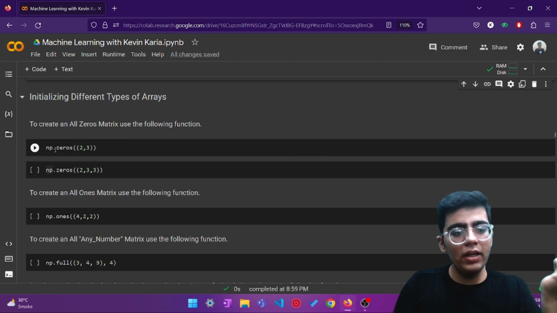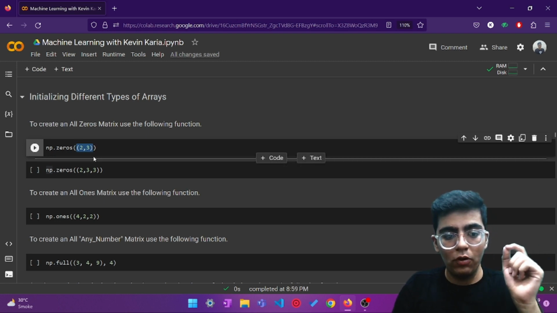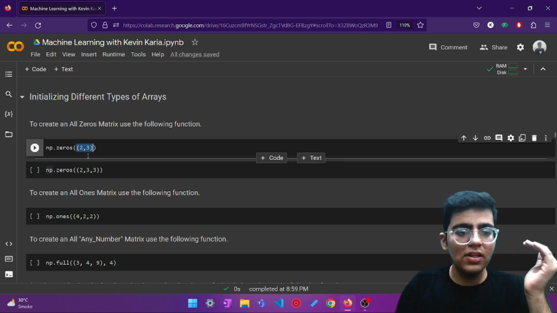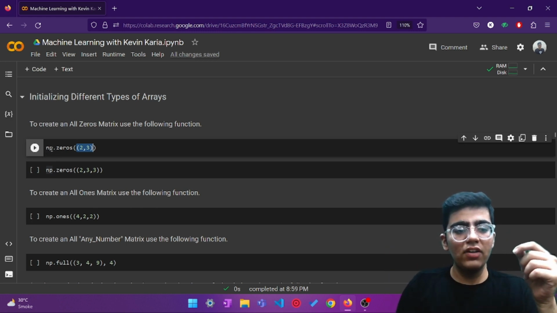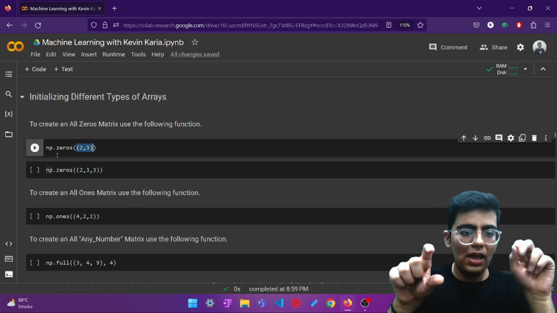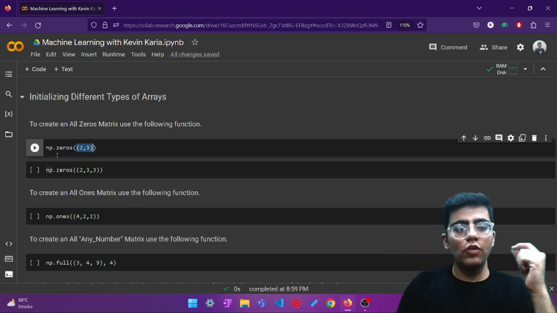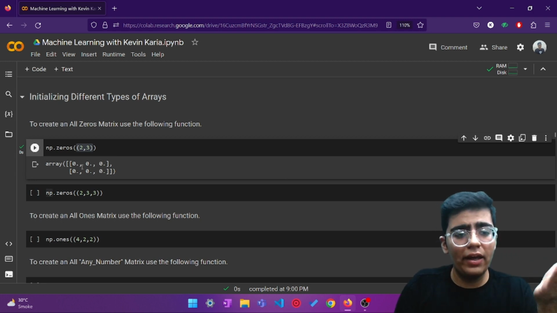You will say NumPy dot zeros function, and then you will mention the shape of the array that you want. So 2 rows, 3 columns. And what you should receive is an array with 2 rows, 3 columns, and all of those values would be 0. So let's run this. And there you have it. You have a 2D array with 2 rows and 3 columns.